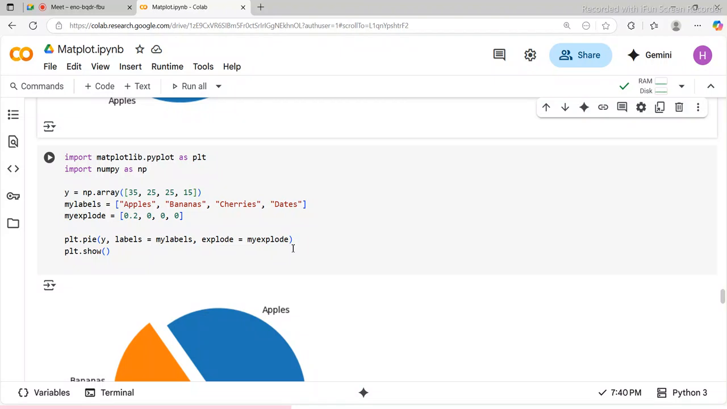Then sometimes you might have seen a graph where a piece of pizza is cut out. So how do I do that? There is an option called explode. You have to supply some values in this property called explode, so that your pie chart looks like a piece of pizza has been cut. Now this is the data, this is the labels, and this is the explode numbers: explode equal to 0.2 comma 0 comma 0 comma 0.